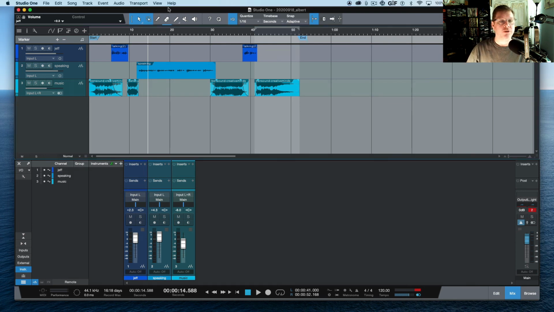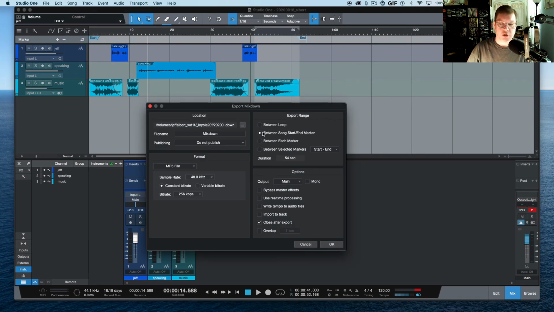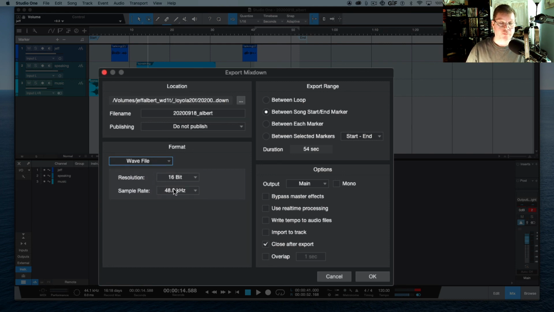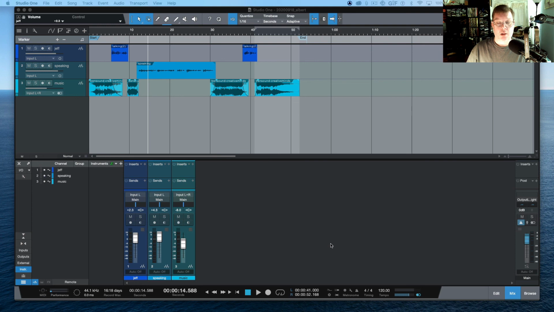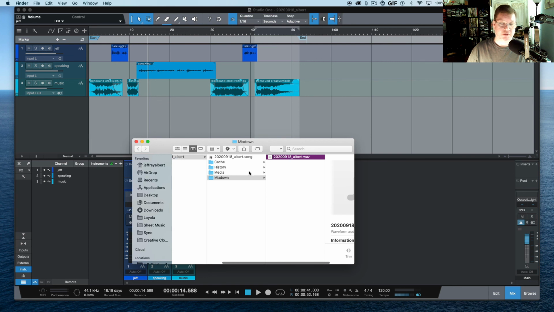Now let's export. So if we go in the song menu, export mixdown, select between start and end marker. We want to name it with the file naming protocol 20200918 underscore last name, which is Albert in my case. Check the format here. I want you to make a WAV file. I want it to be a 44.1 kilohertz sample rate, 16-bit resolution. Between the start and end marker, that's what we need. So we click OK. And it does it. The little dialogue happened on the other monitor, so you didn't see it, but it was pretty fast.